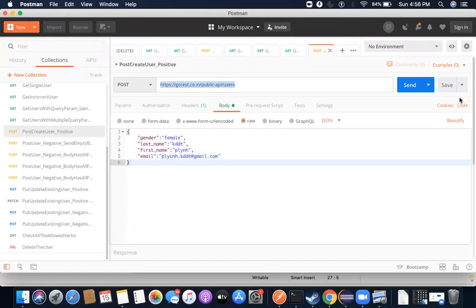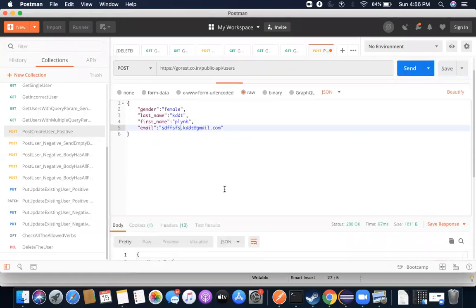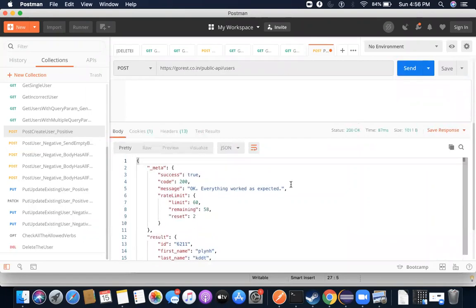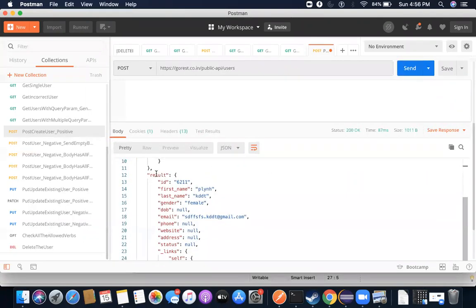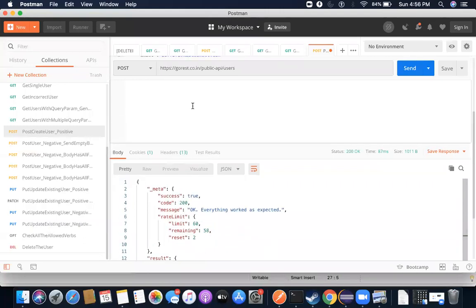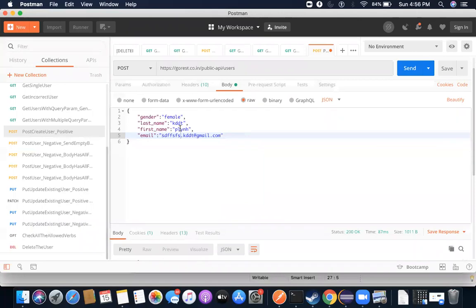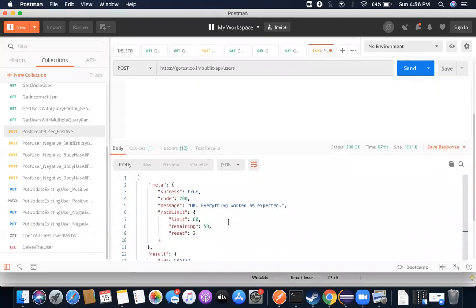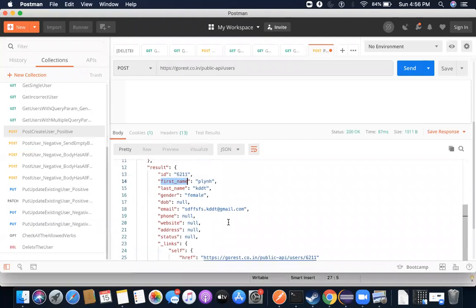This is the endpoint. If I go and click on send, let me change something here because I've already created this. If I do this, I'm getting the response. Again, you need to check this value, and in the result section, you need to validate whether the first name is coming as the one which you have sent. So you have sent the first name as this. So these 4 values you will have to check.